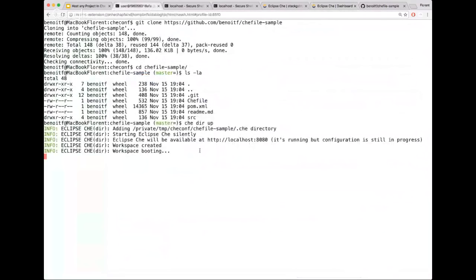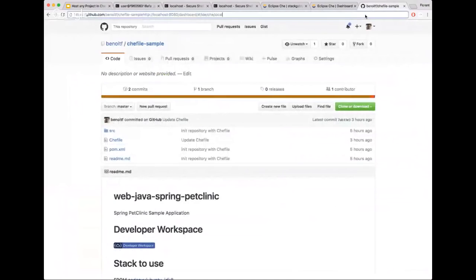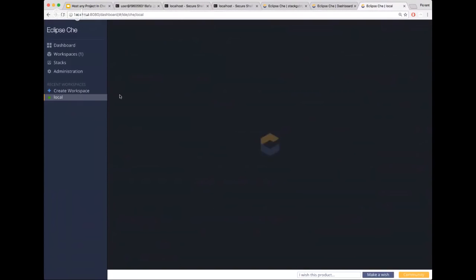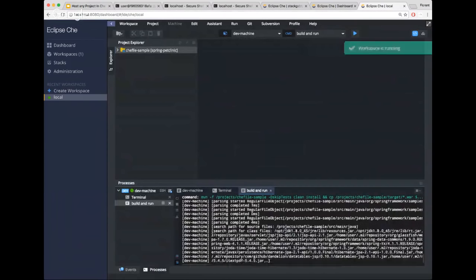So it's still booting. It takes time to generate the SSH key, etc. Then I can use the same URL as before. And here I'm again inside the IDE, but this time you can see that there is a Maven command already running, which is building my project.